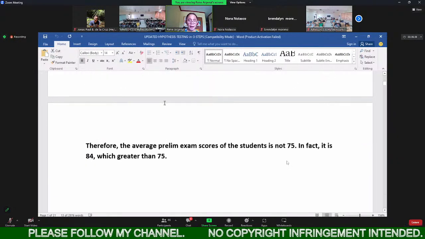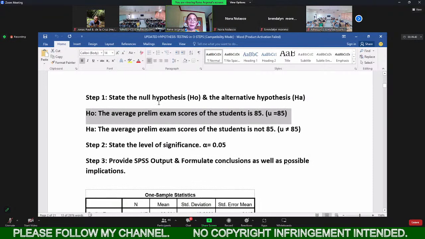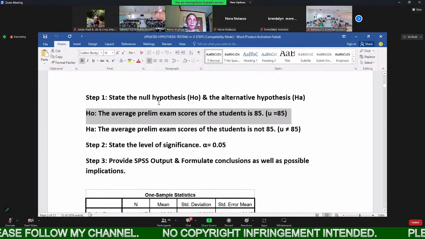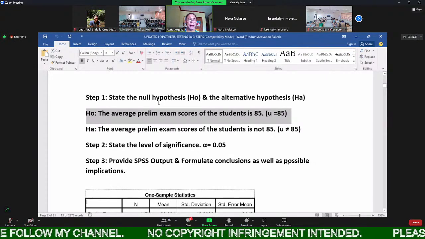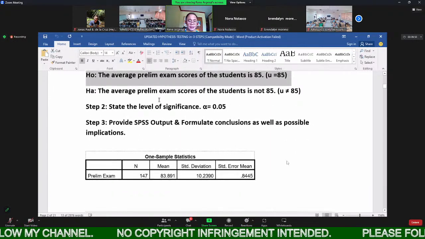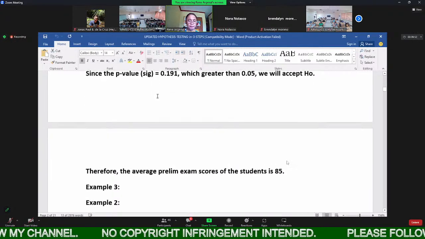That is for the one sample t-test. We have only one group, and then we take the mean of the group, and then we compare it with a standard, or whatever is the hypothesized value.